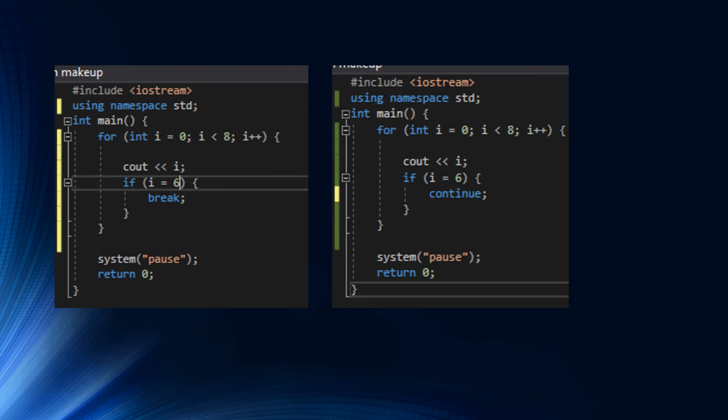And then on the other hand, the continue statement, right here I put, instead of if i equals 6 break, like over here I put if i equals 6 continue. So it'll run the 0, 1, 2, 3, 4, 5. Once it gets to 6, it'll jump to the next iteration. So it'll skip that iteration and it'll continue till the loop is done.